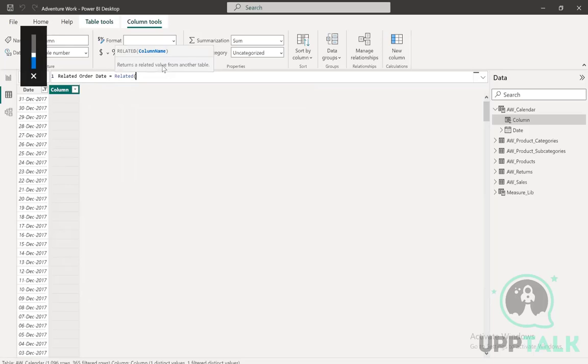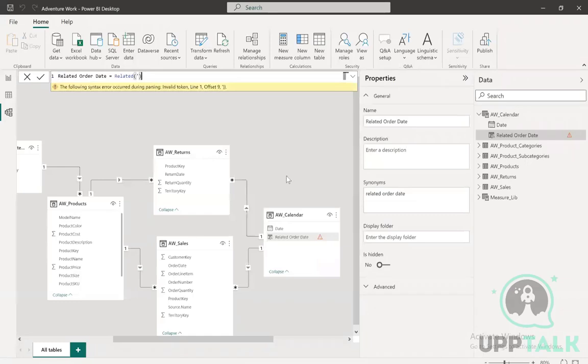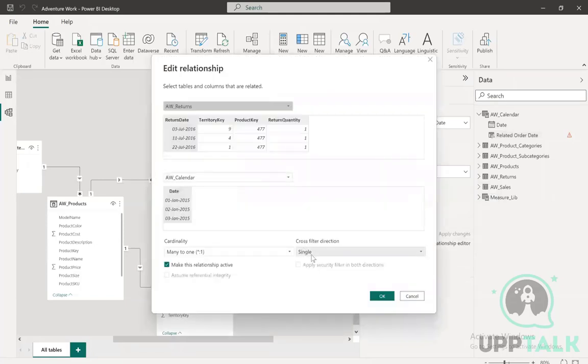So, RELATED, and we are going to say, okay, now the RELATED function is not taking the data. Why is it not taking the data? It's because of the order or the flow of the information. Look at this. Only the calendar date is controlling the AW returns and the AW sales. So from the AW returns, there is no flow of information. So we can actually set it to both directions.